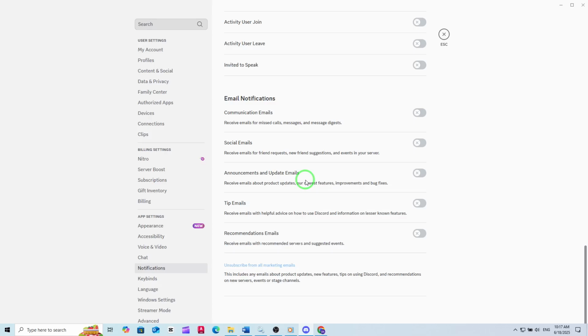And don't worry. Disabling update emails won't affect your in-app notifications. You'll still get important updates right inside Discord, so you won't miss anything crucial. Taking a moment to adjust these settings can help keep your email inbox clean and make your Discord experience even better.